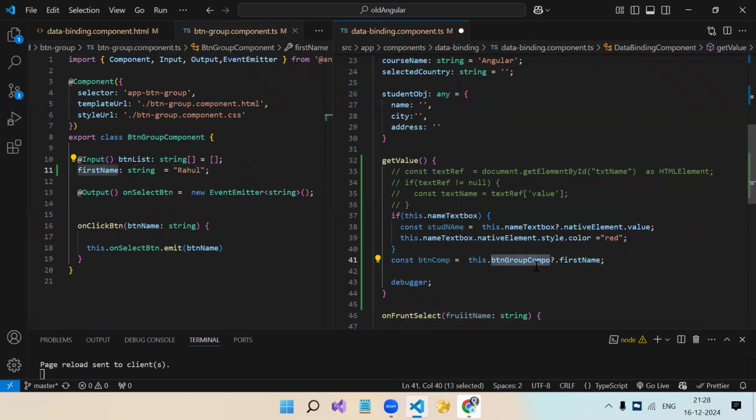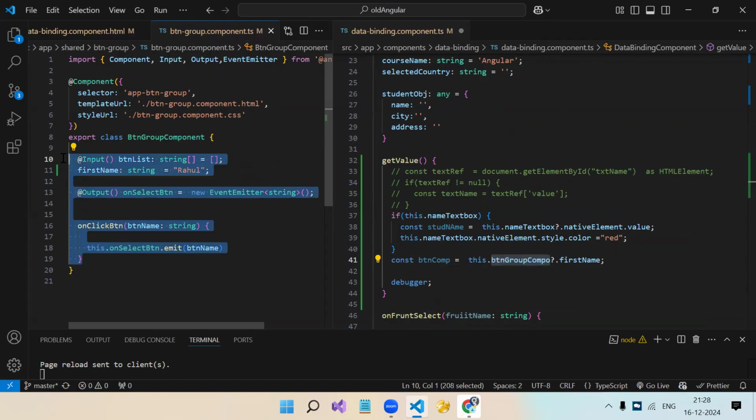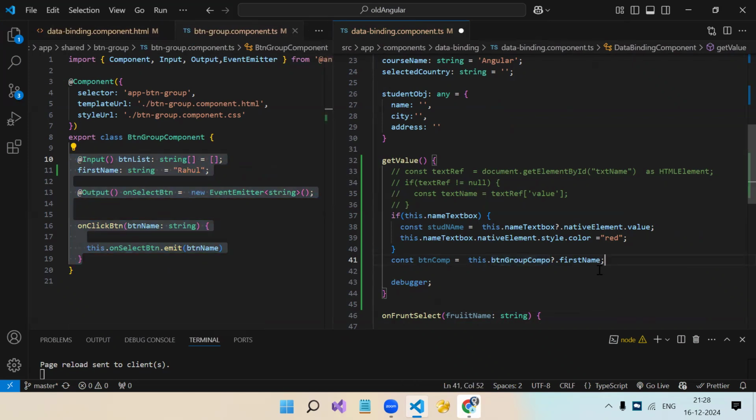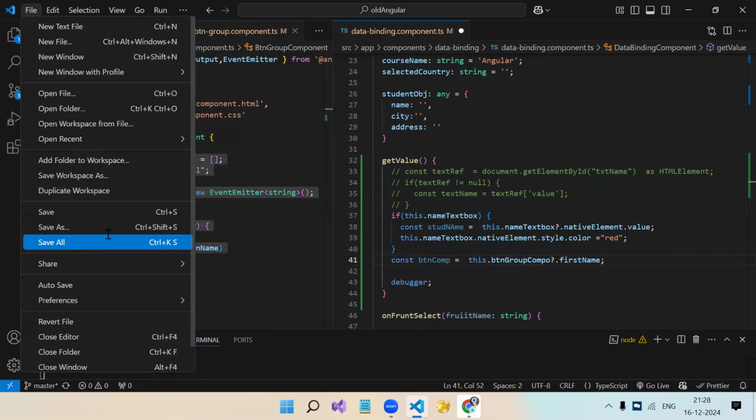All the properties and methods of main. Whatever we have in this component, the variables and functions you have created, you can access all these things in your parent component, because we have created a ViewChild of that component. Let's see.